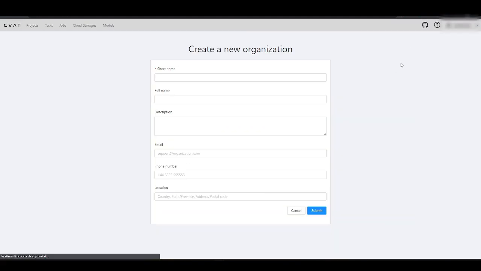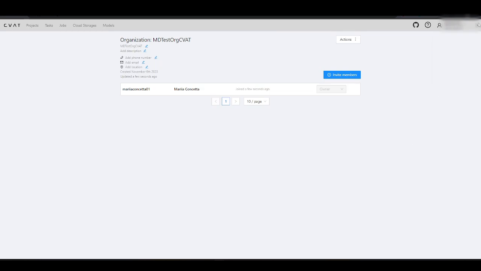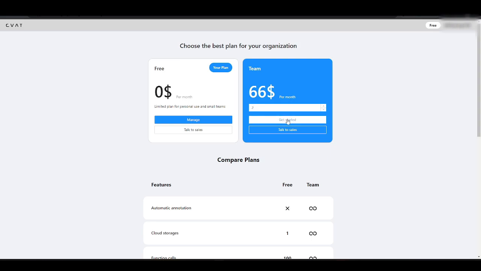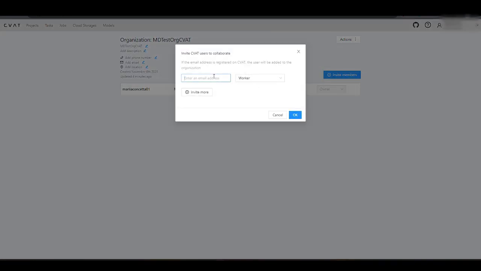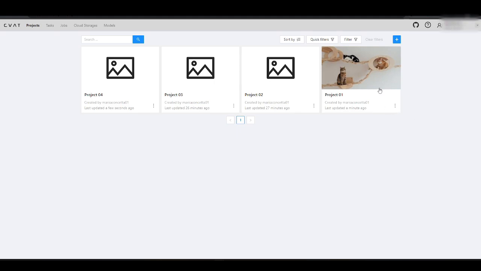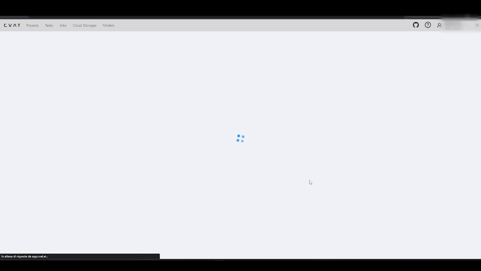Let's create an organization. Sign up for the team plan. And invite team members to join so we can collaborate. Now, when we've invited the workers, we can add as many projects and tasks as we want, and assign annotators to complete annotation jobs.